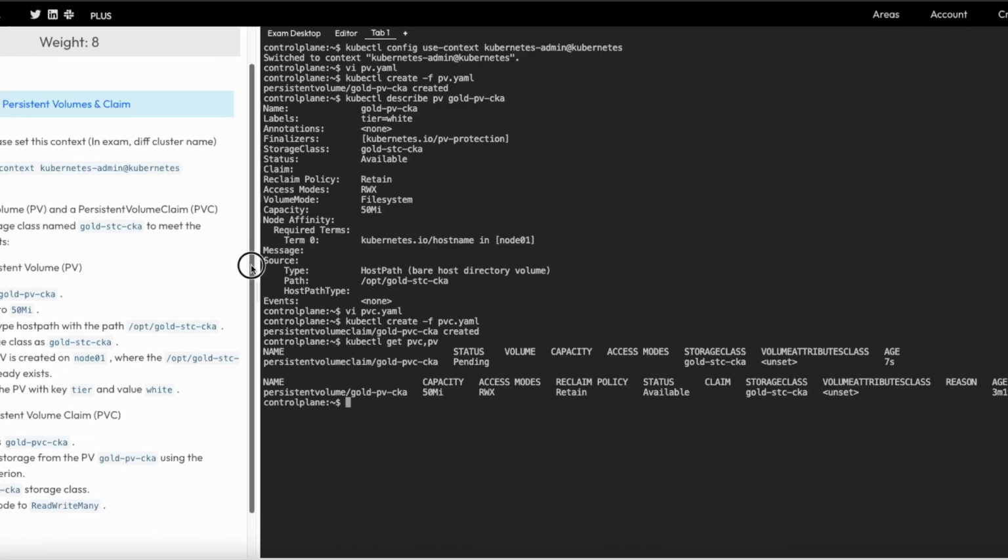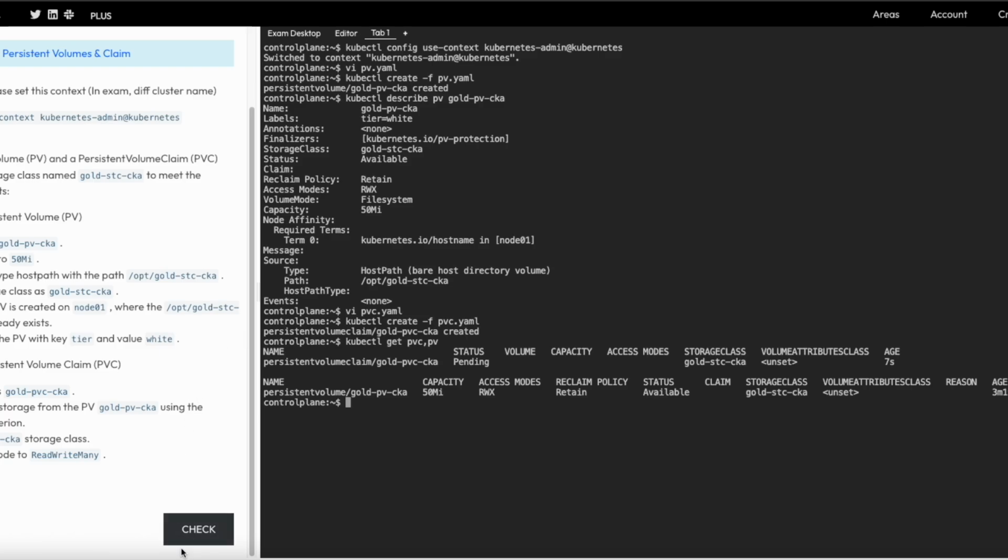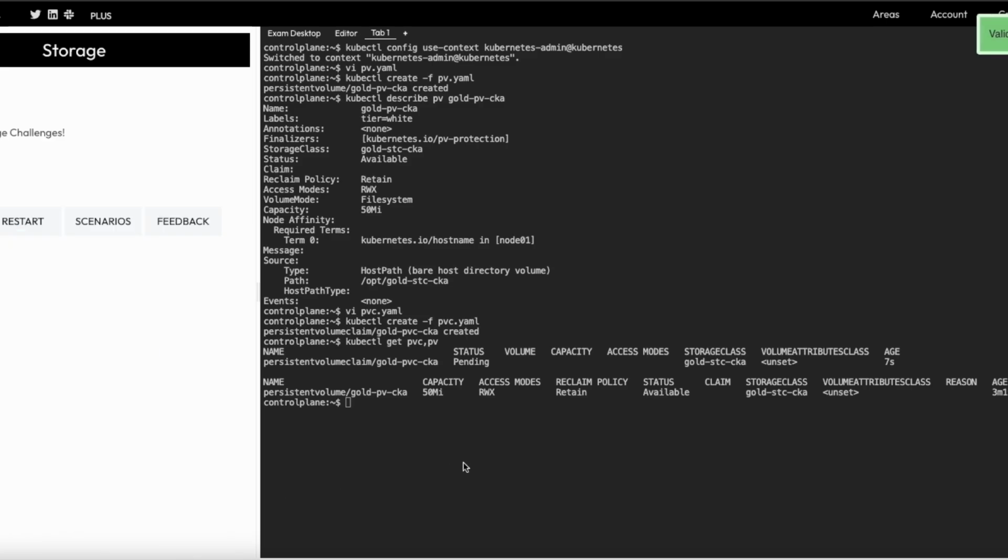Anyway, now that completes the solution. Let's try to check. Okay, validation is successful. Now that is how you will use a label selector to access a persistent volume in a persistent volume claim, and also use the NodeAffinity to create the persistent volume on a particular node.